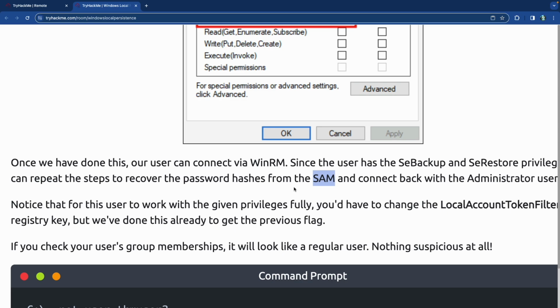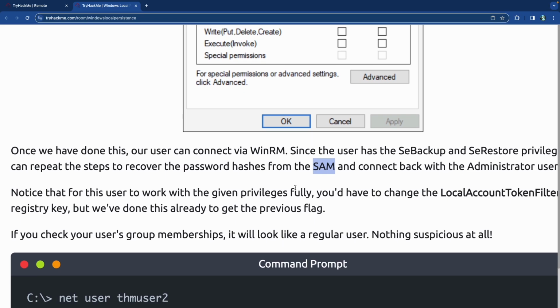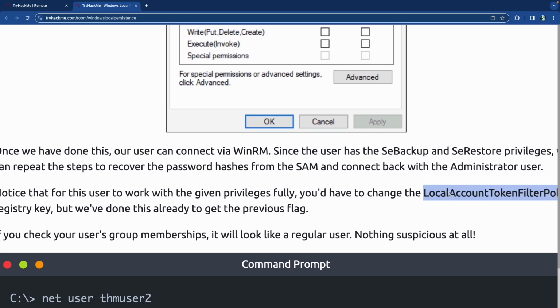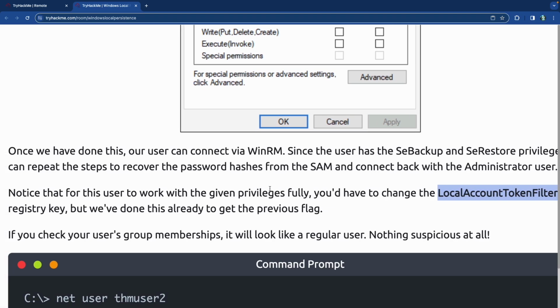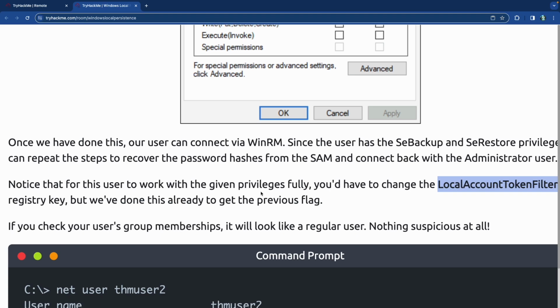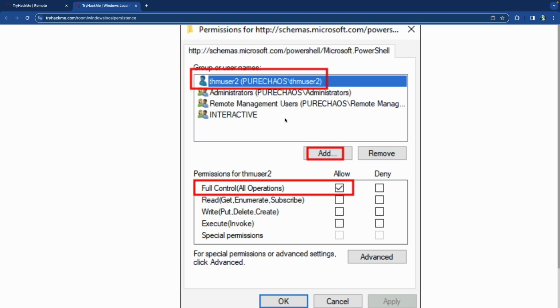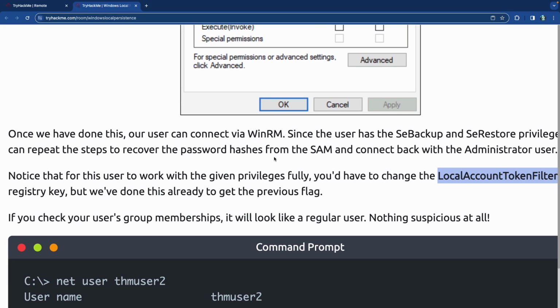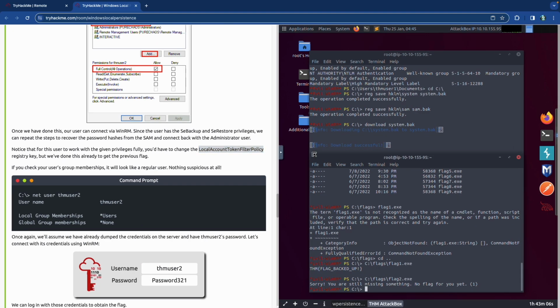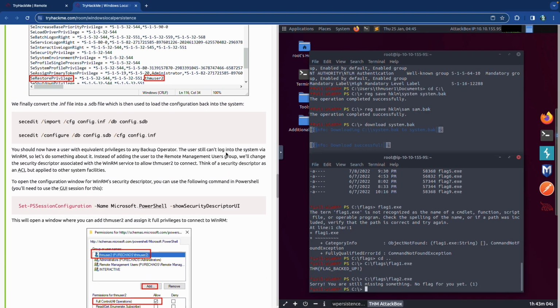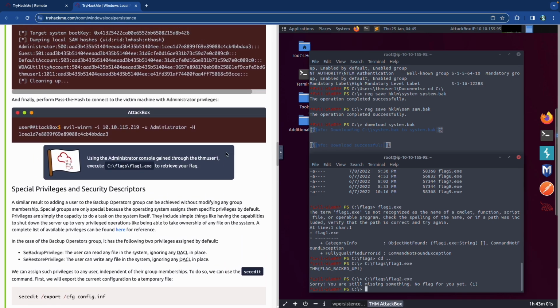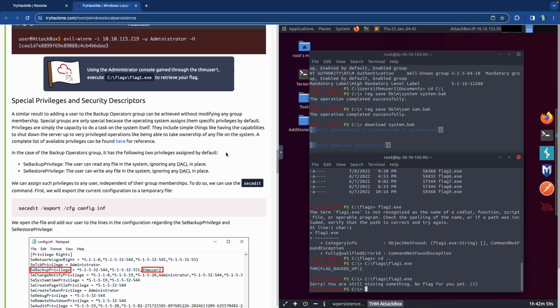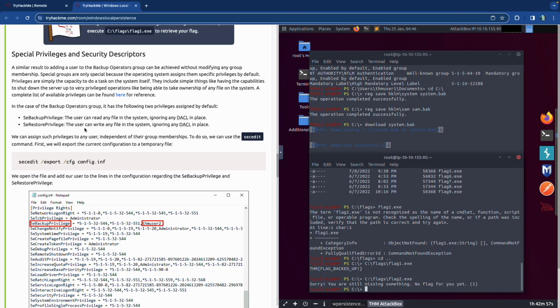And then in order for this to work, we have to change the local account token, which we did with that previous command. So we're going to do that again, and I think it should actually work fine now, but we're using THM user 2, so I think we just have to repeat that process in order for it to work properly. So I'm going to start this from the very, very top, and we're going to go from the very, very beginning. So special privileges and security descriptors.